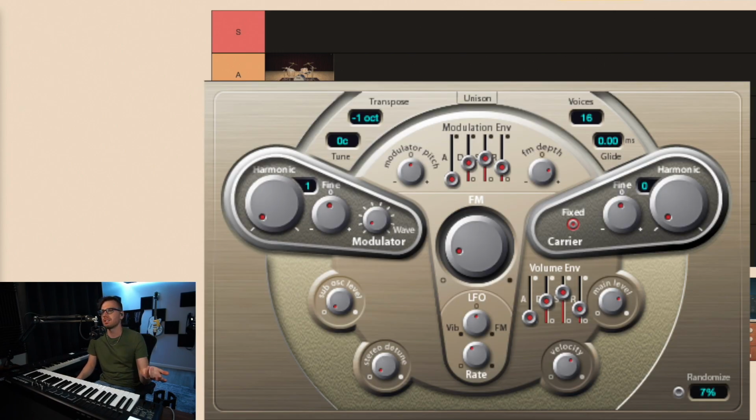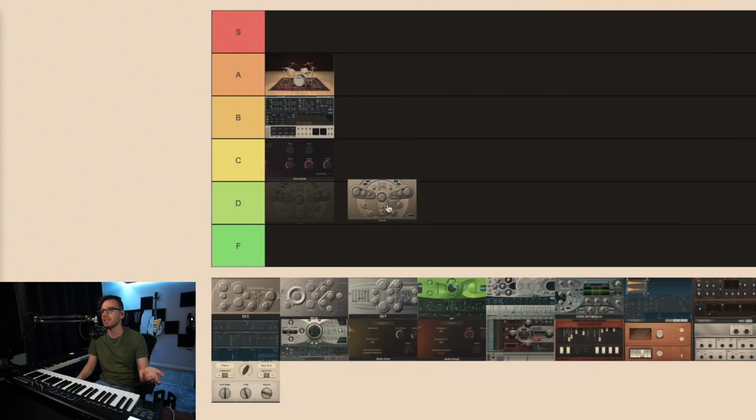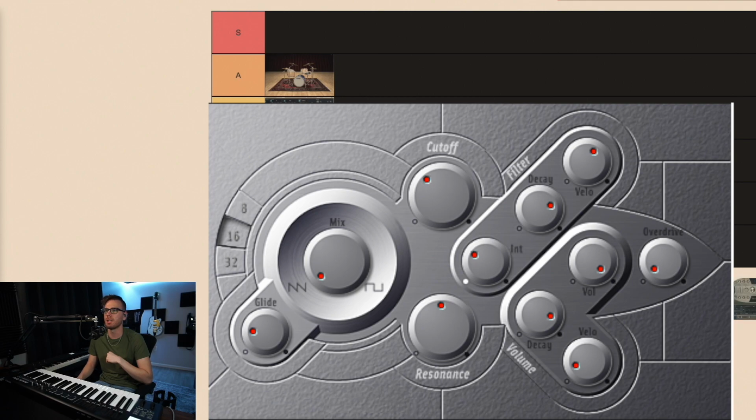EFM1, frequency modulation is really not a type of synthesis that I do a whole lot of. You know, it's really good for bells and keys sounds, but I'm just not a huge fan. So I'm gonna go ahead and probably just call it, let's go F tier. EFM... ESE, probably D tier.